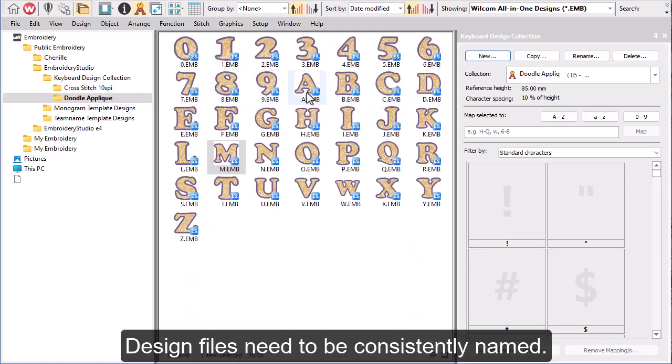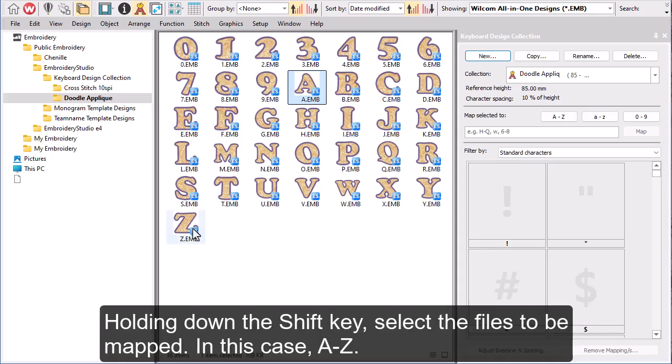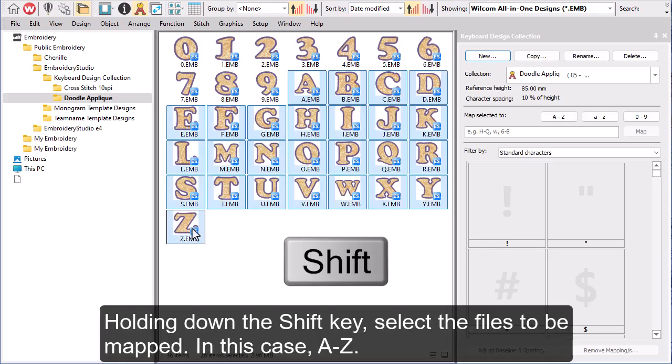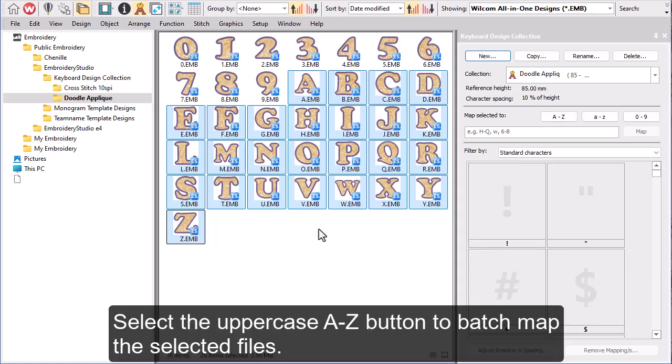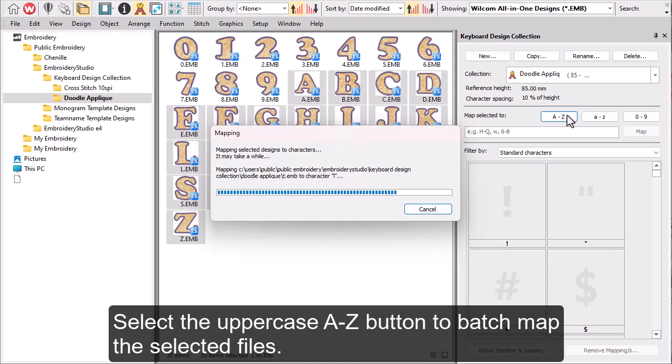The designs need to be consistently named. Holding down the Shift key, select the files to be mapped, in this case A to Z. Select the uppercase A to Z button to batch map the selected files.